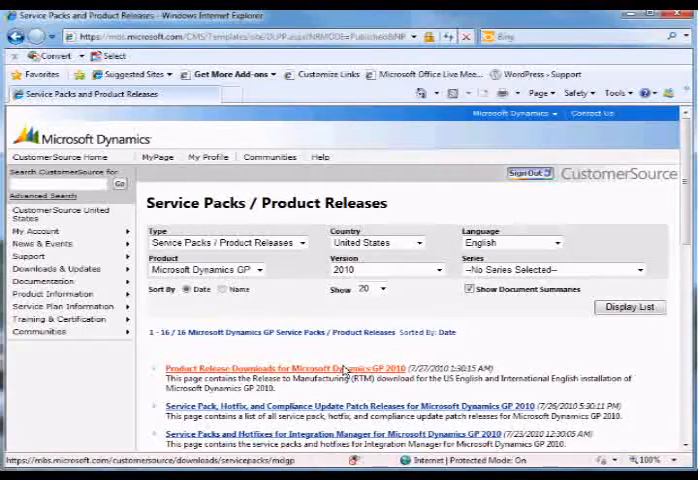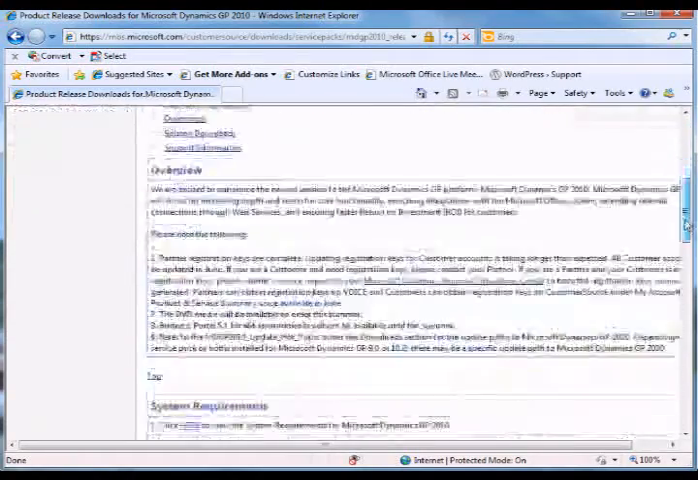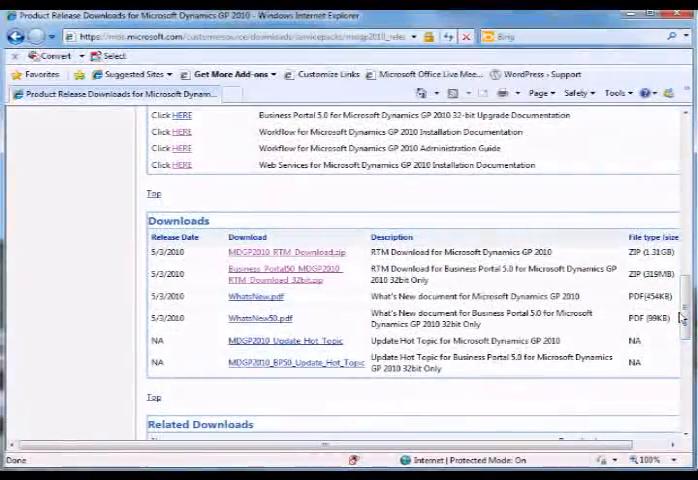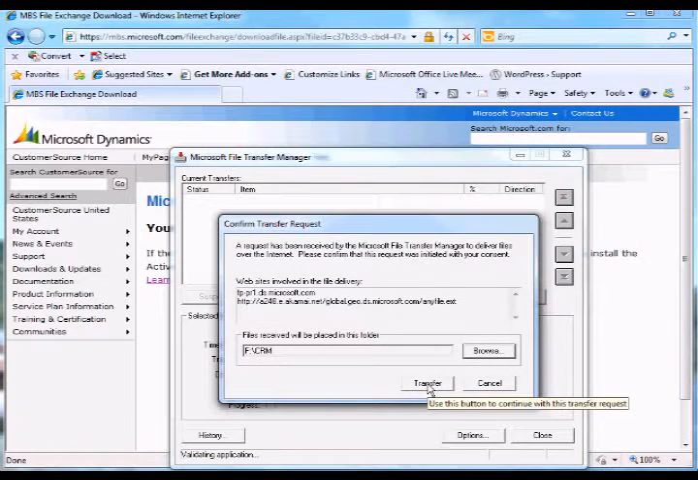And the first link will take us to the download page for Dynamics GP 2010, along with the other software associated with Dynamics GP 2010. I'll scroll down this page and we'll get to the download section. And I'm looking for the download that's titled RTM, the Release to Manufacture. This is the code base for Dynamics GP. It will be downloaded using the Microsoft File Transfer Manager. Just select a local location on your computer and download to that area.